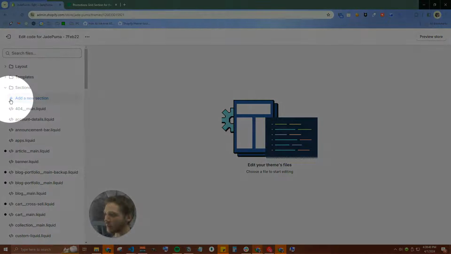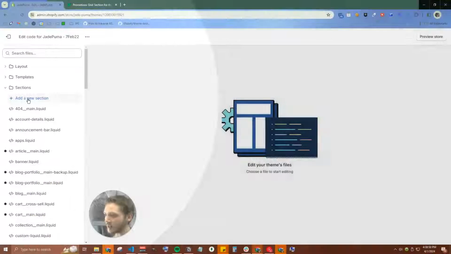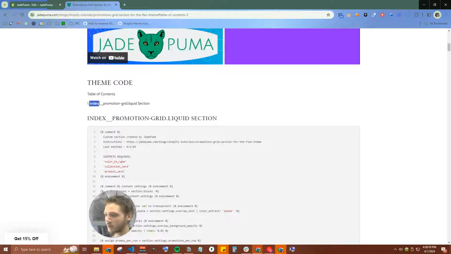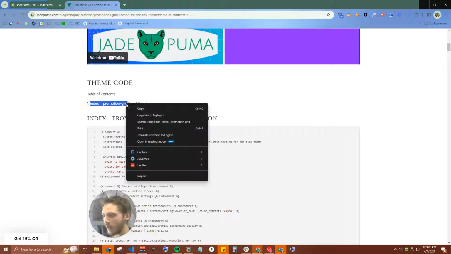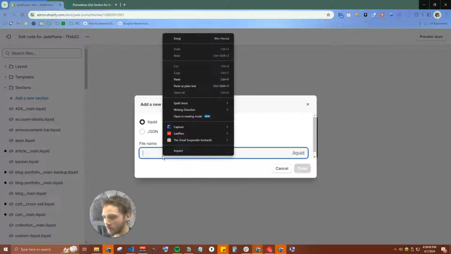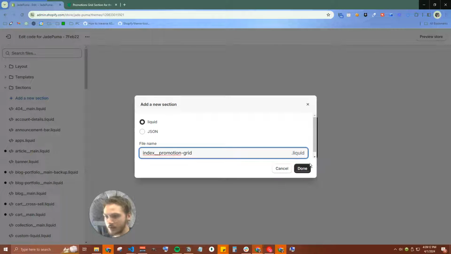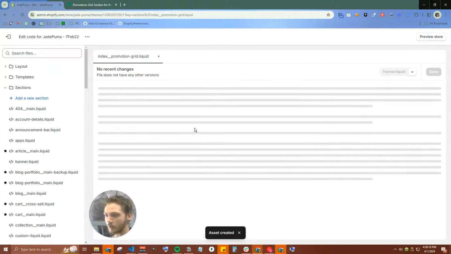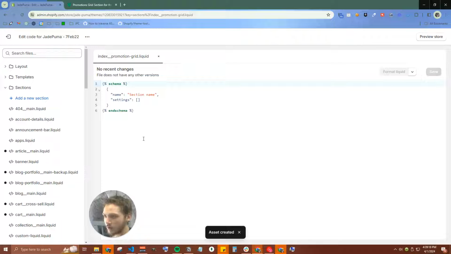I'm going to click this little plus button where it says add a new section. I'm going to click that. I'm going to make a liquid file, and the name of this file is going to be the same name that's on the tutorial. So index underscore underscore promotion dash grid, and I will simply just copy it and then paste it into the file name. So I copied, now I'm pasting. Now I'm clicking this done button on the bottom right, and it will give us a blank liquid file.